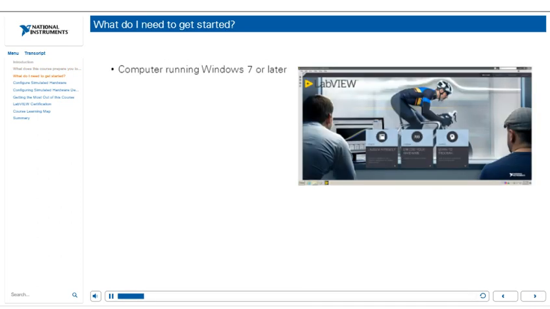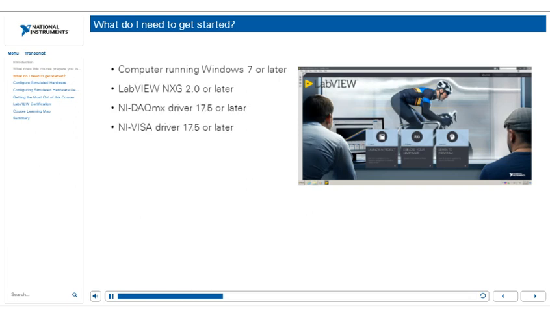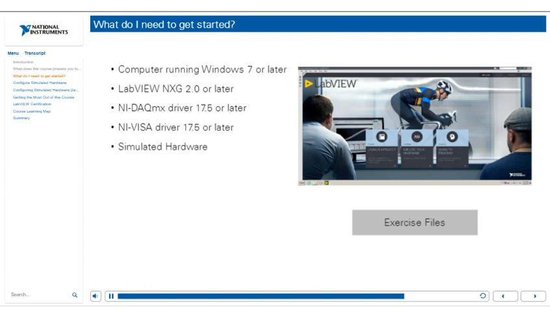To get started, you will need a computer running Windows 7 or later, LabVIEW NXG, the DAQmx driver, and the NI VISA driver. You will also need to set up simulated hardware that mimics a NI CompactDAQ device in order to complete the exercises. I'll walk you through the process of setting up your simulated hardware later in this lesson. You will also need the LabVIEW NXG Core 1 exercise instructions and exercise files available for download here.